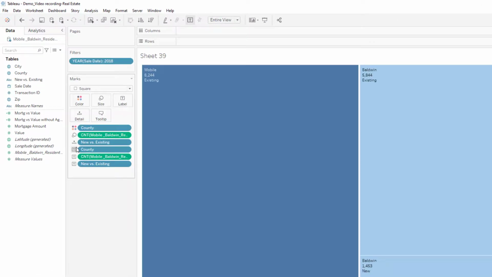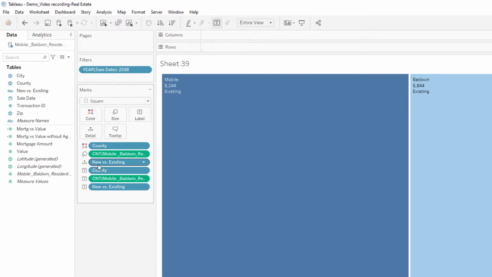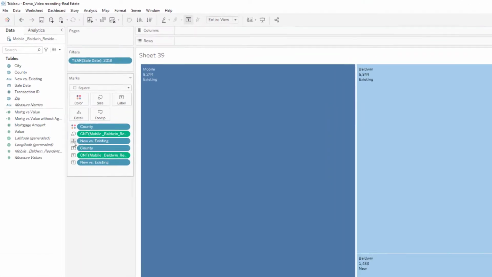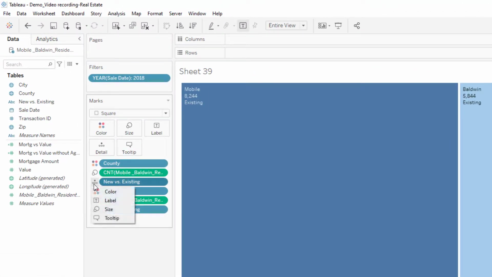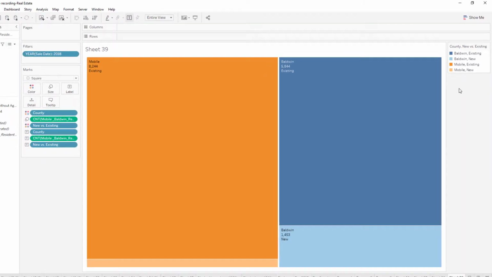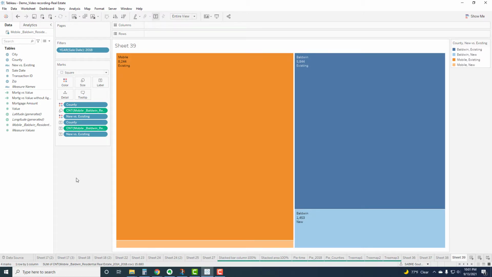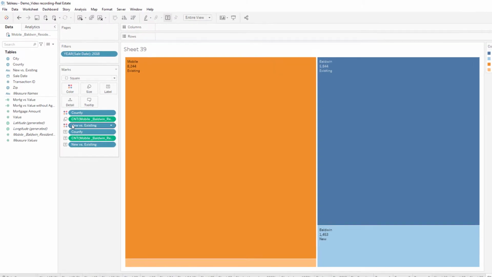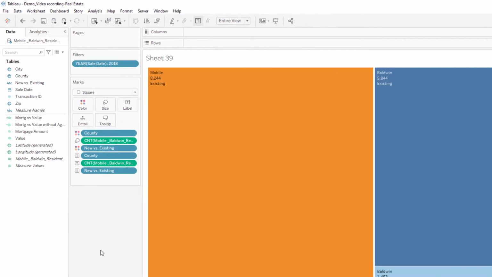What we could also do is take the dimension, in this case new and existing, that we dragged into the detail that helped us slice each county into new and existing. We can click here and put it into color. So we're going to tell Tableau to move it from detail to color. And now this changes our color legend. We suddenly have 4 colors. This is probably one of the very few charts that allows 2 different dimension fields to be dropped into color.